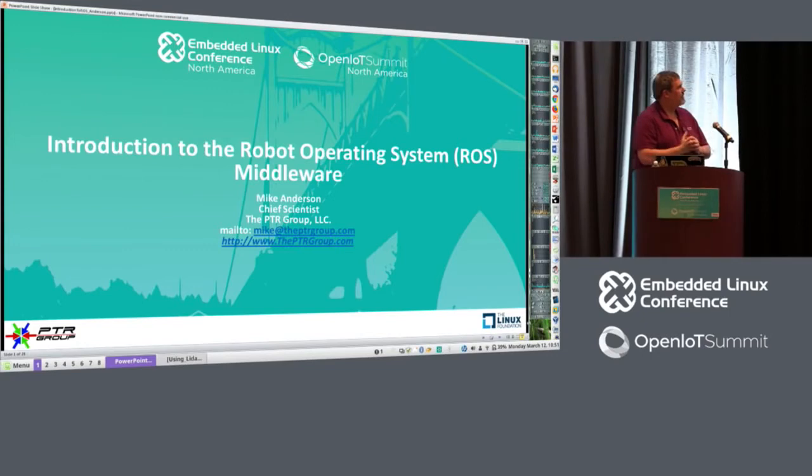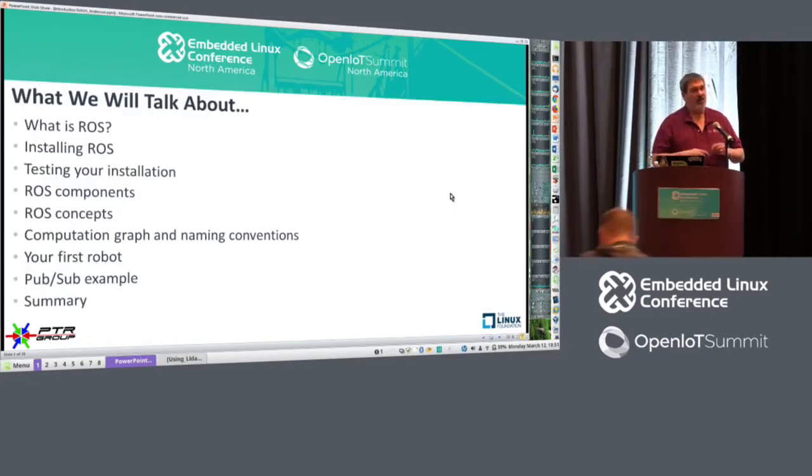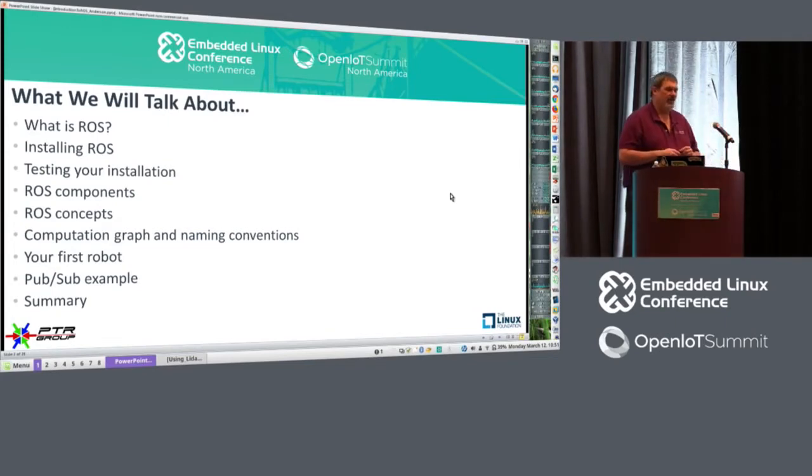All right, so let's go ahead and get started. We're here to talk about the Robot Operating System, and in particular, what is it and what does it do, and a little bit of how it works. Now, understand that ROS has been around for a while. We'll talk about some of that and what led to it.